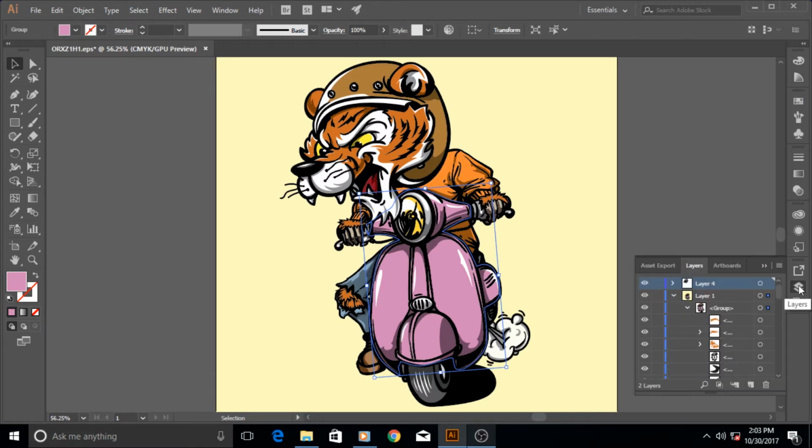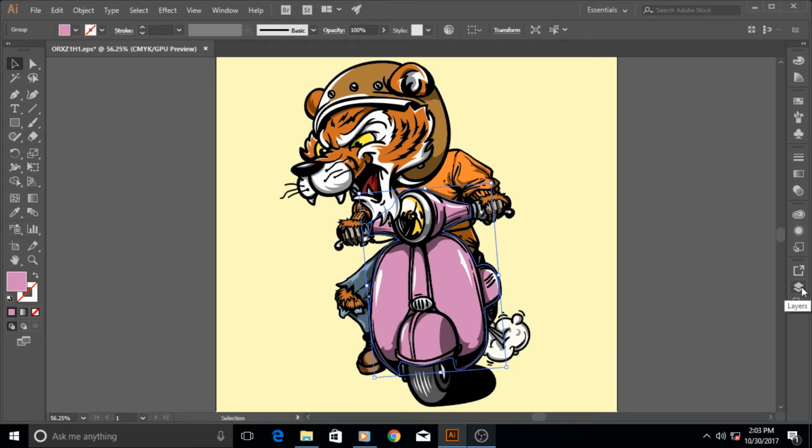Okay, so guys, as you can see, selecting and targeting things with the layer panel is such a joy, and makes your work so much easier. With that said, I conclude this tutorial.